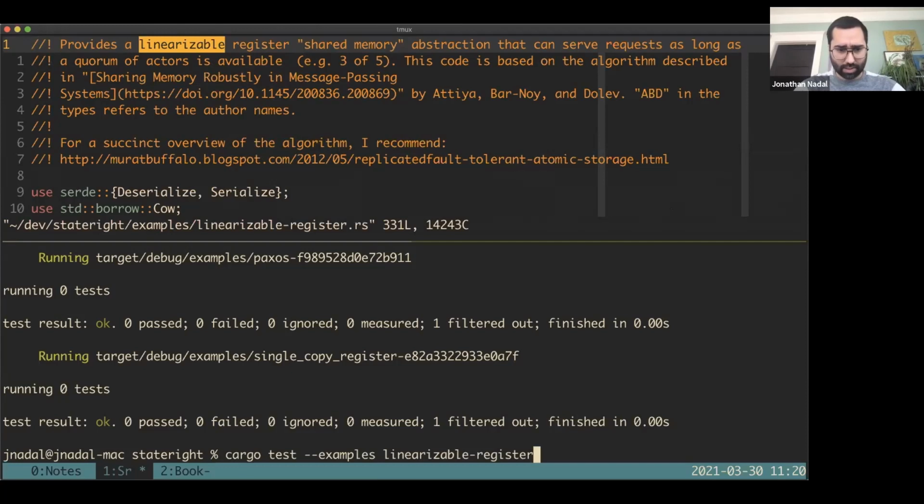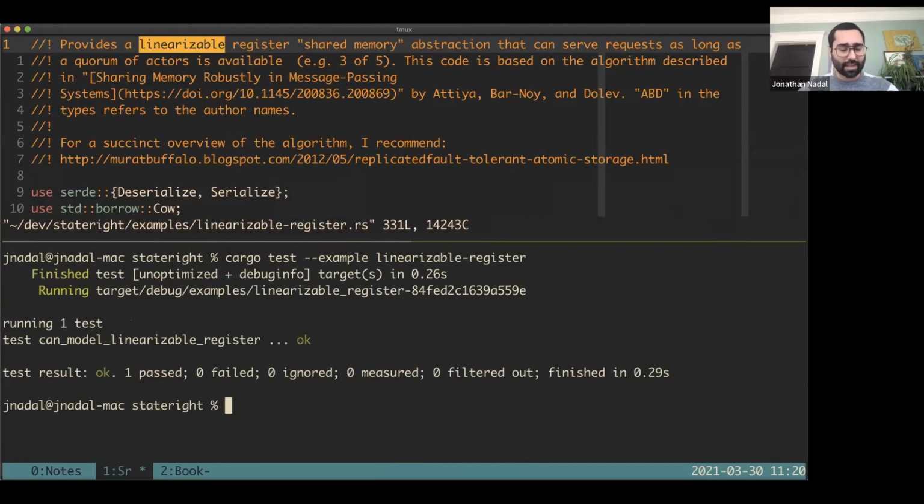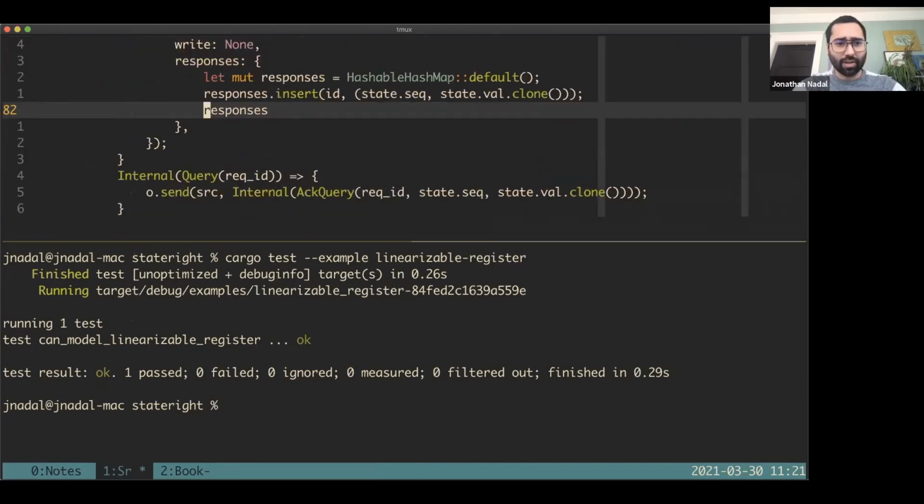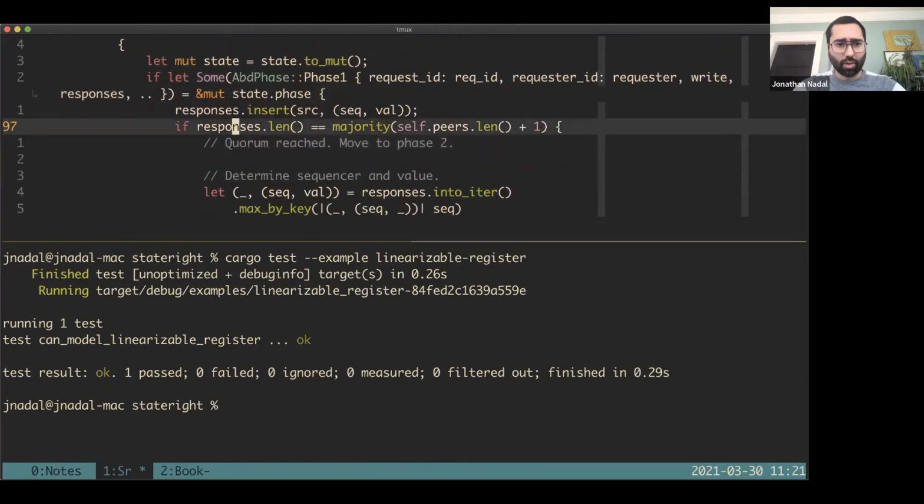Let's see. I just want to run this one example. It's saying that the property does currently hold, and let's see if we can find somewhere that we're doing the quorum. Here we're saying that if I take the peers and add 1, that gives me the total number of actors. And if I've reached a majority, that constitutes my quorum. So what if I had accidentally thought that my peers was the set of all actors? That would be a pretty easy bug to make.